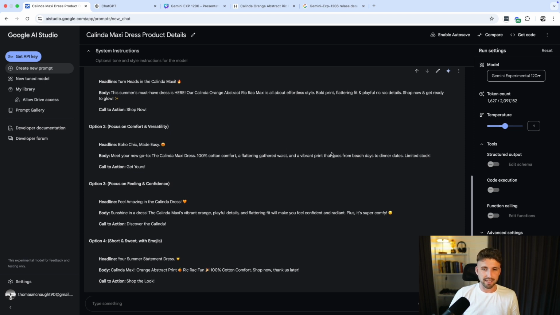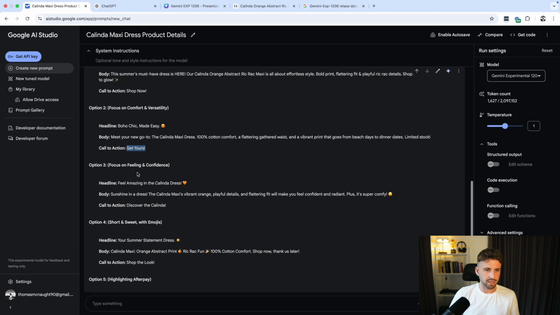I actually really like this one because it's putting where you can use the dress in, so people can relate to it a lot more. When people buy clothes, they usually buy it for an occasion, whether that's a holiday, a dinner, or whatever you're buying it for. So yeah, that's quite good in my opinion. Call to action, get yours, not so good. So yeah, that one's okay as well.